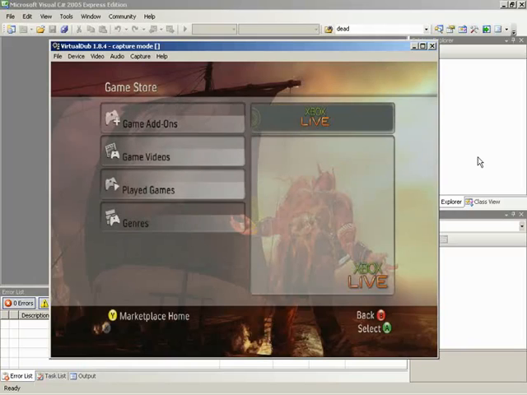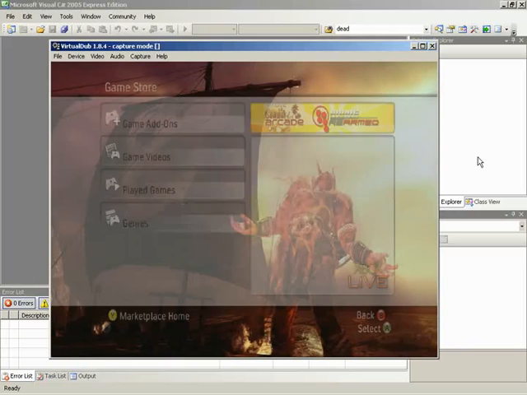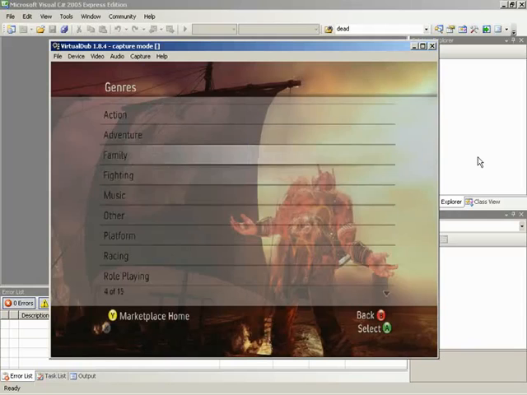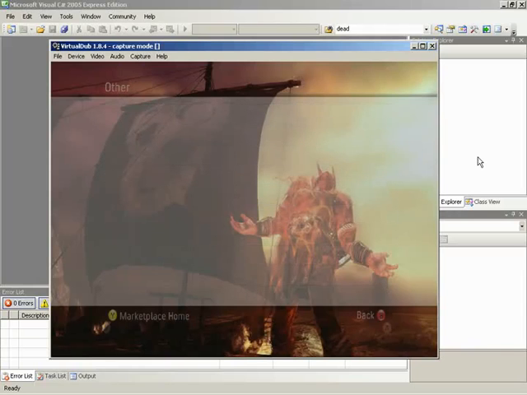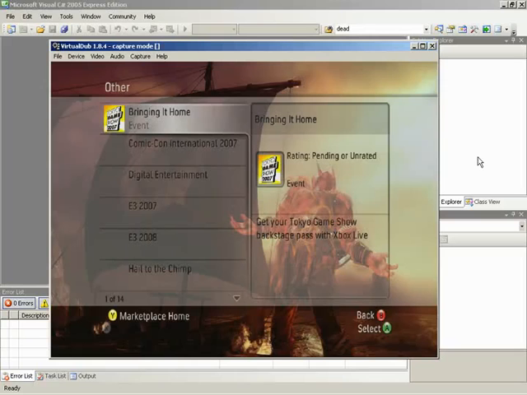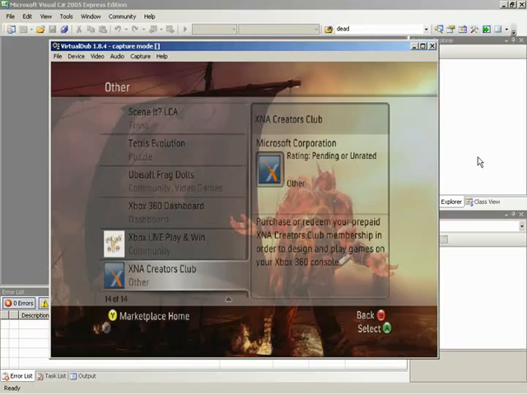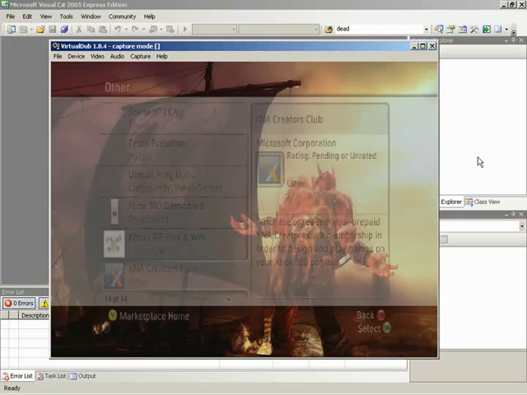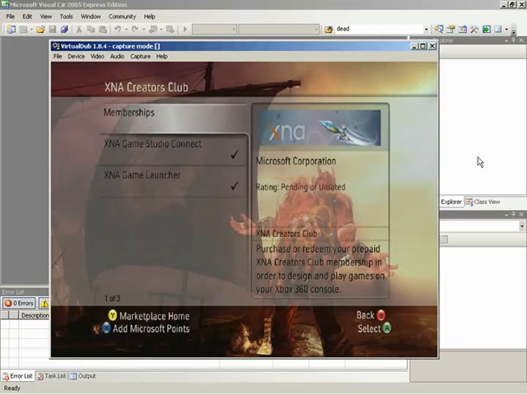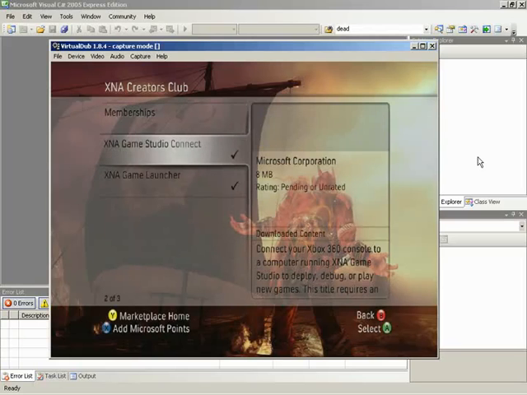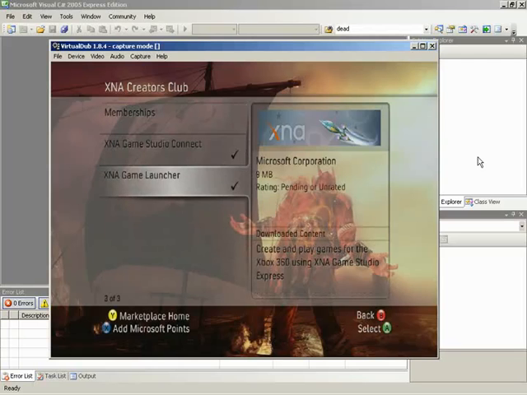From here, we're going to switch over to Genres. And inside of Genres, we're going to select Other. Now inside of Other, a list of stuff will load. I'll jump up instead of scrolling down to the list, and that will jump us to the very bottom. And we can see that the item listed here is XNA Creators Club. If we load this section, we see a few items. We see Memberships, XNA Game Studio Connect, and XNA Game Launcher.